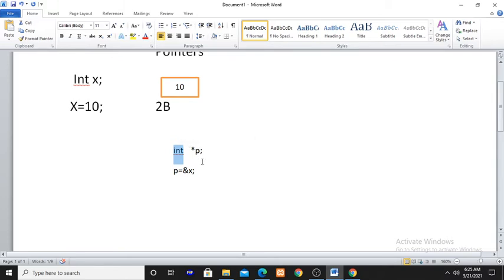So here, int asterisk p, p is the pointer variable. And int x is the integer type variable. You can assign any integer to the variable x, x equal to 10, x equal to 100, like that. Now here p is the pointer variable. It holds only the addresses, not the numbers.